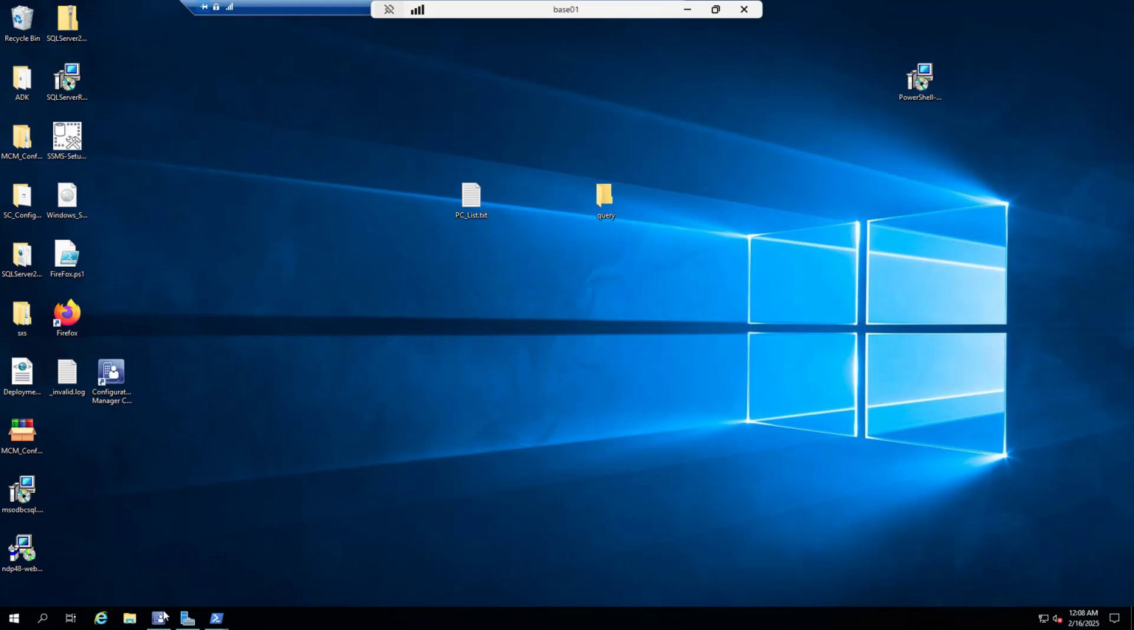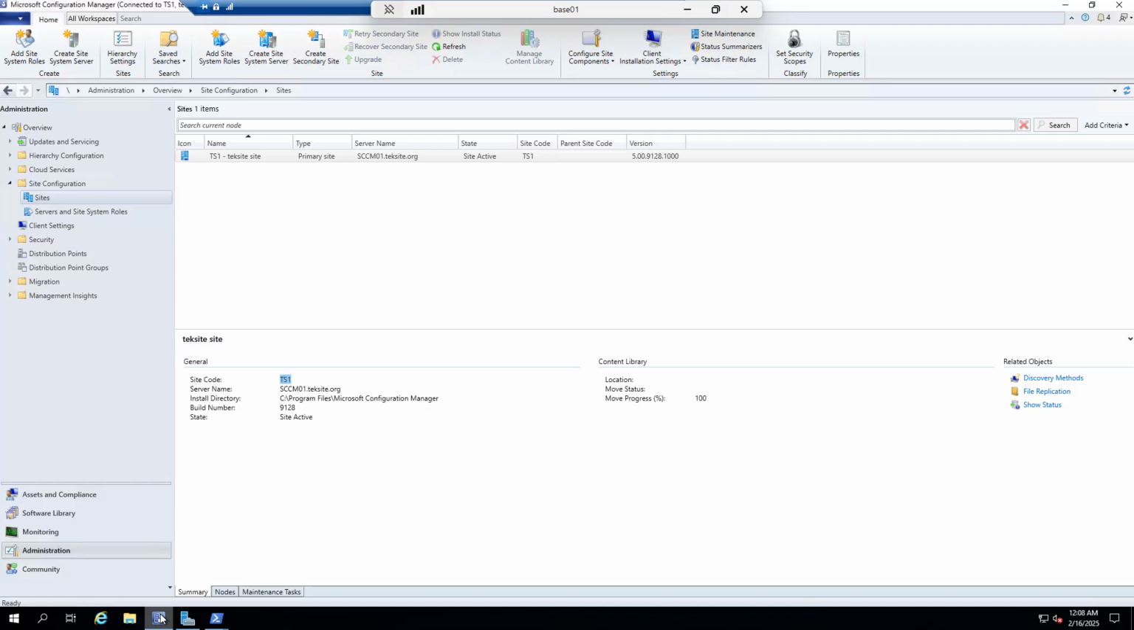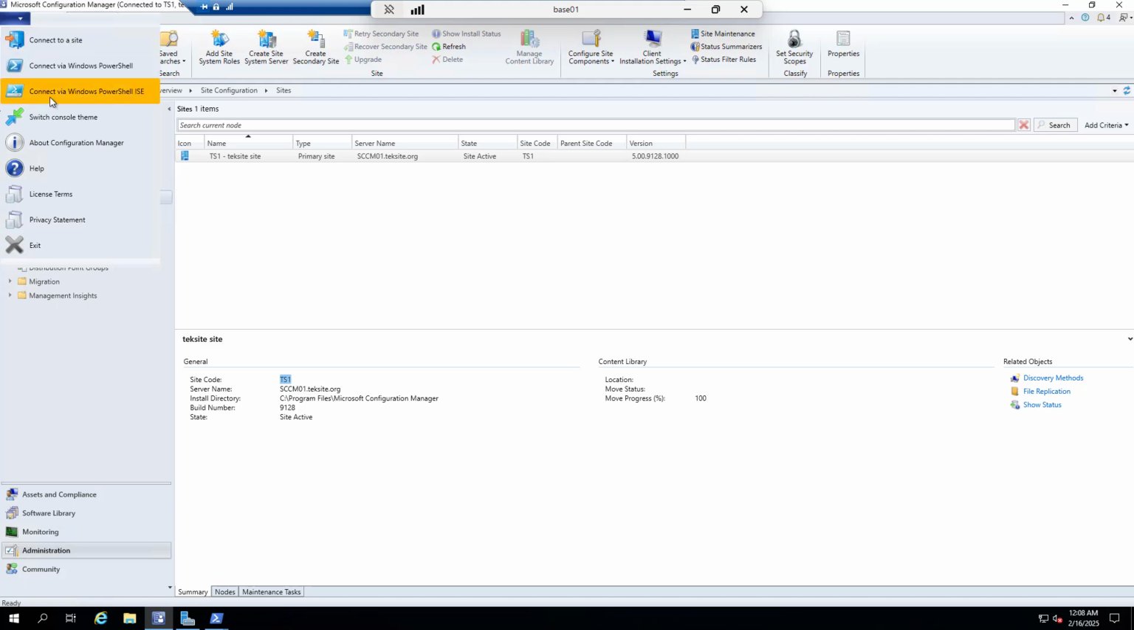So I'm going to launch my Microsoft Configuration Manager, and here I'm going to launch the PowerShell ISE. I'm coming here to this corner and click on the down arrow and then connect via PowerShell ISE.